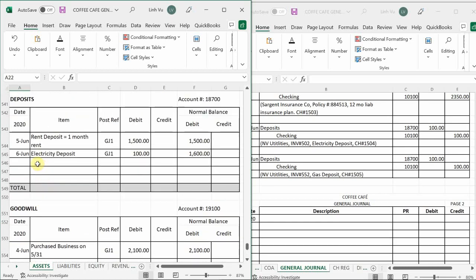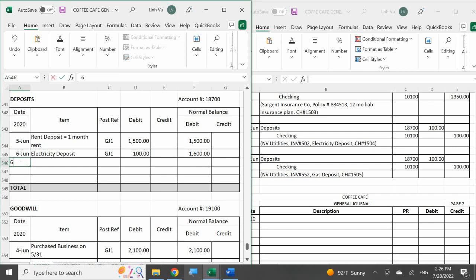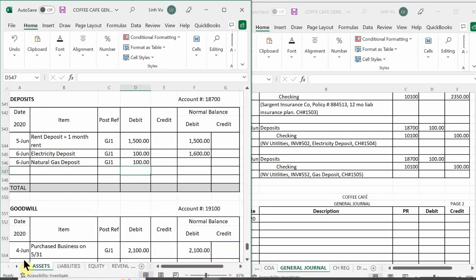Okay, so here are my deposits, right? This time, instead of electricity deposit, I'm going to go ahead and say natural gas deposit. Okay. Journal. Still on the very edge of page 1, we added another $100. So if you want to click and drag your formula down, I went from $1,600 to $1,700 worth of deposits. Okay.